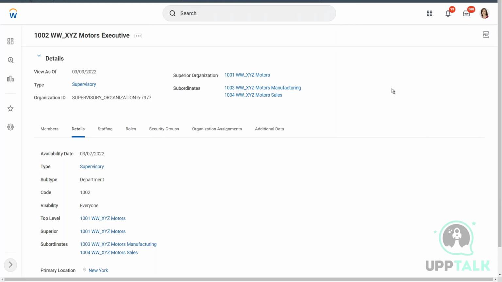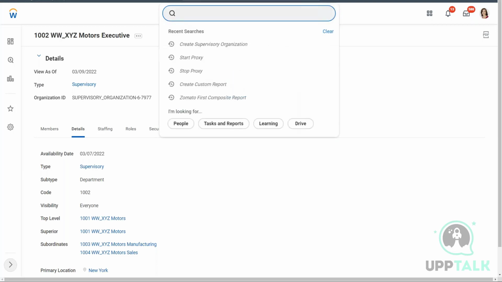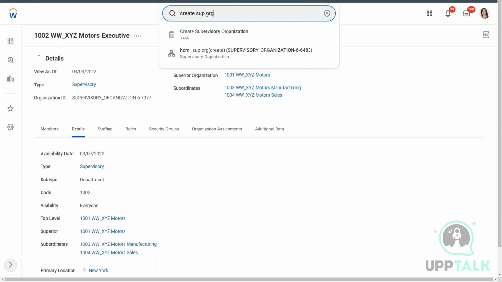Now, what is the task to create a supervisory organization? Create sup org, or yeah, create suborg will also work. Now remember, there is a space between sup and org, so do not just type it together, because then it will not work. Okay, so when you say create sup org, say yes, that is fine, but remember there is a space between sup and org, so it is 2 different words.